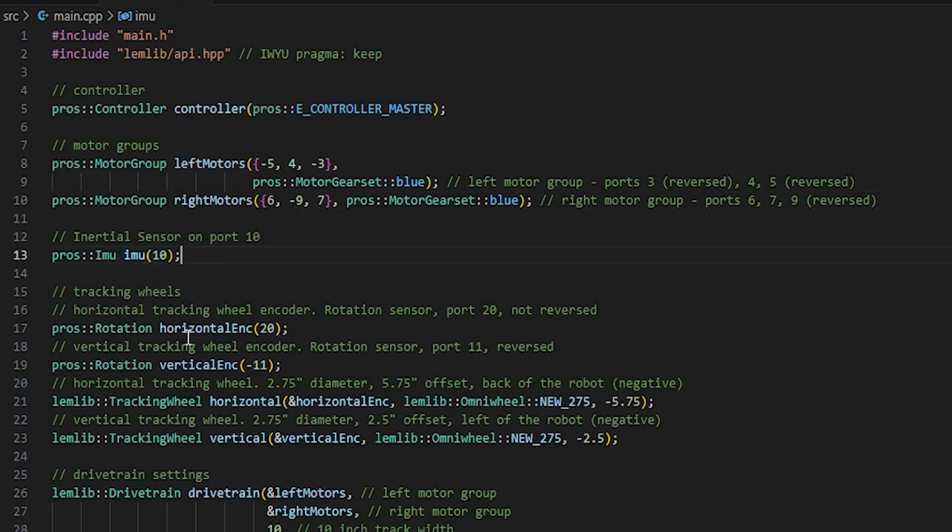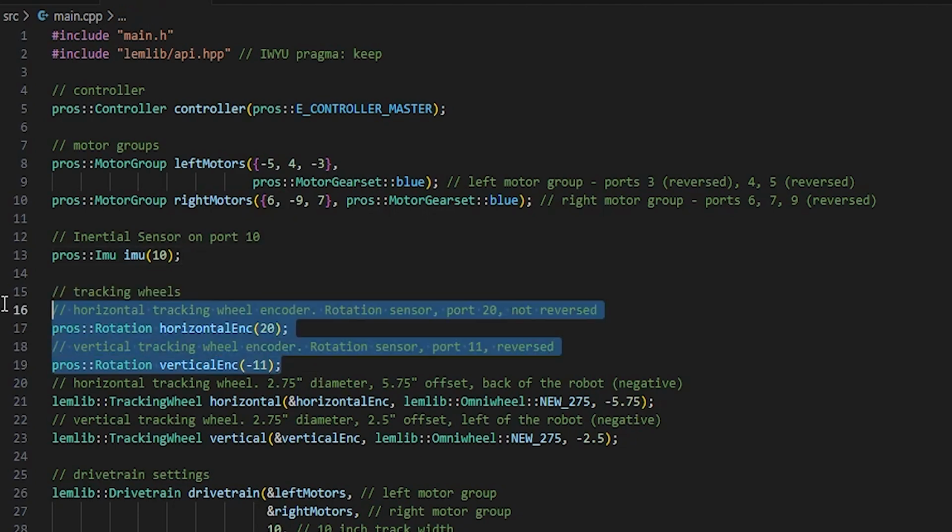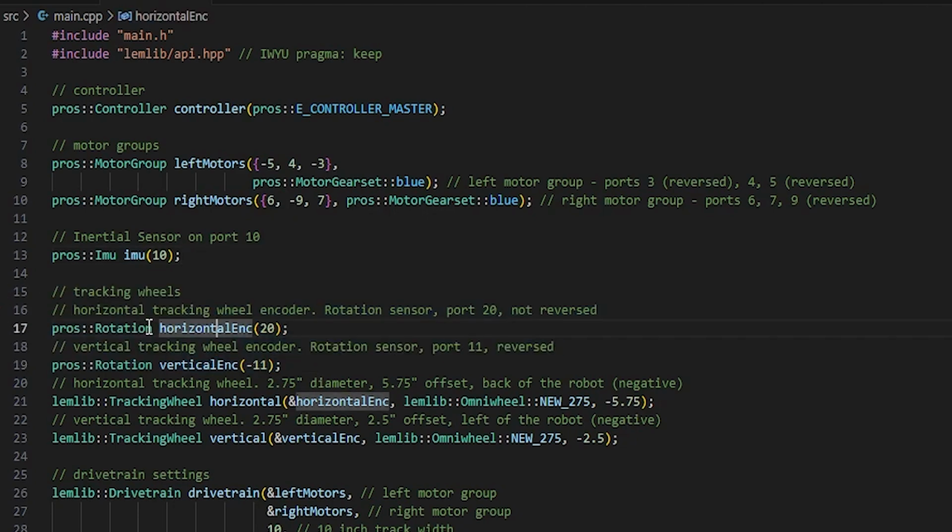I always recommend that you have one, because it is a very easy way to check the heading, and it's great for odometry. And this is just the port number that the inertial sensor is on. So after that, we have our two encoders. In this example, we have a horizontal and vertical, which is also what I recommend. And these are the ports that they're set on. And then we have the tracking wheels that the encoders are attached to.